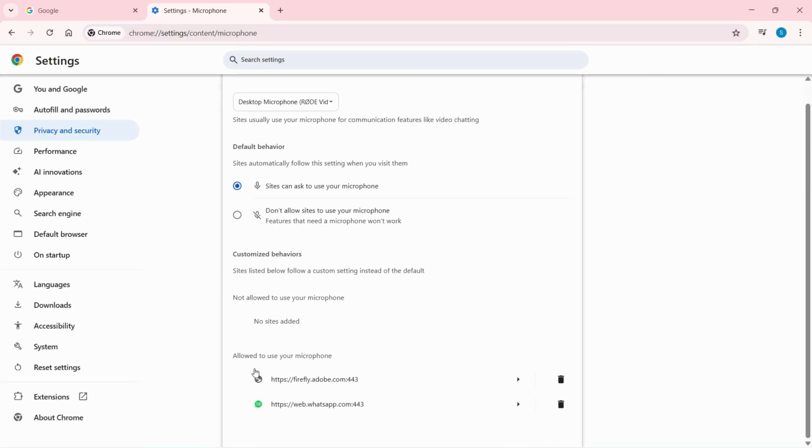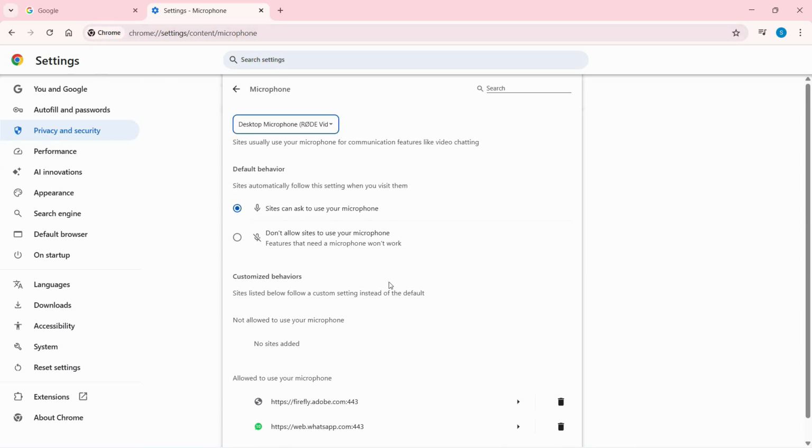So as you can see here, these websites are allowed to use the microphone, but you can only change the feature from don't allow to allow the sites to ask for your microphone. And then when you use an individual site like Web WhatsApp, Facebook or whatever, at that point you can just allow it to use the microphone, because it will ask you for the prompt on the left. So that's how we do it.